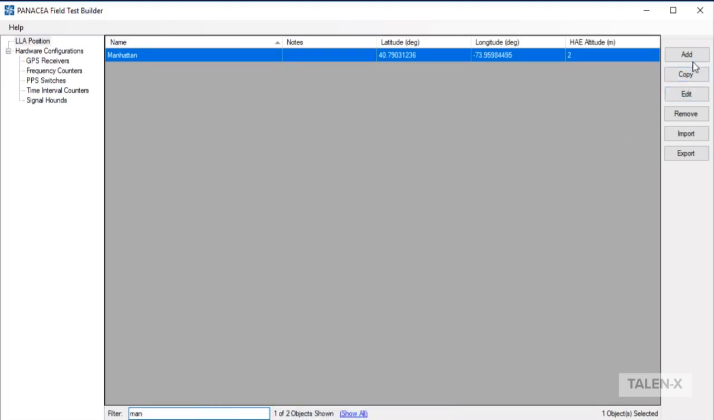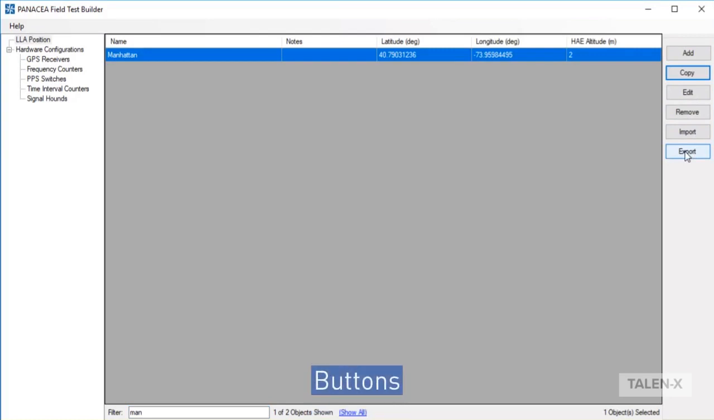The right side of the window lists the actionable functions you can utilize for each component, which includes adding, copying, editing, removing, importing, and exporting. Let's take a moment to go over what each of these buttons do.